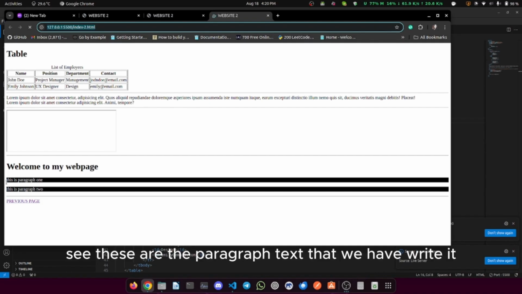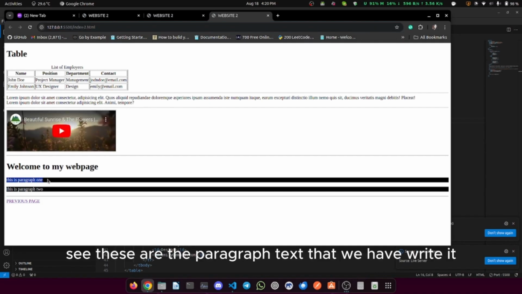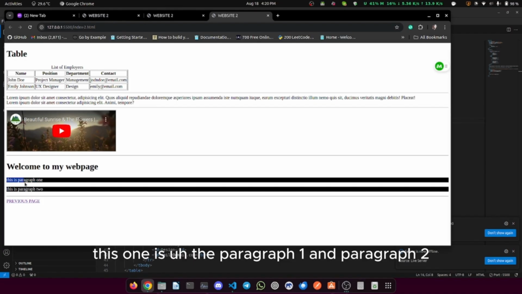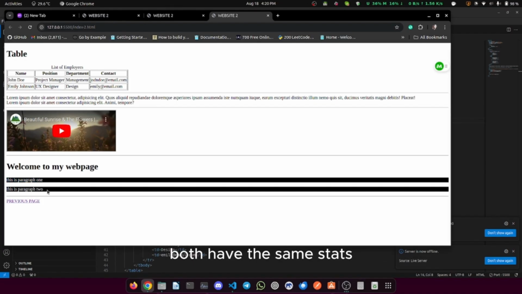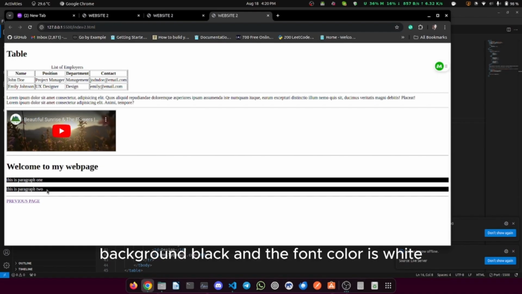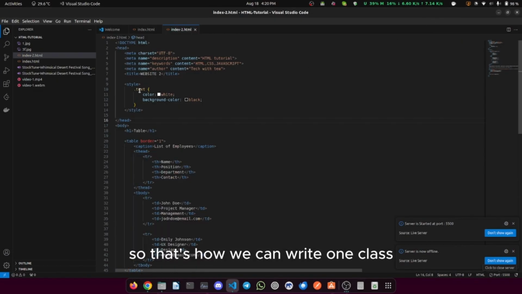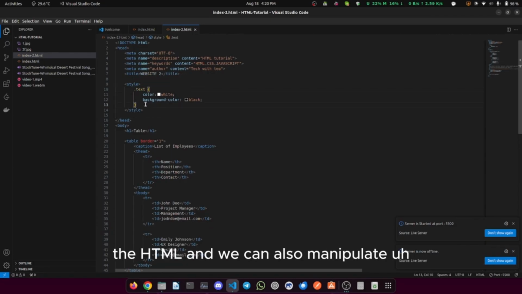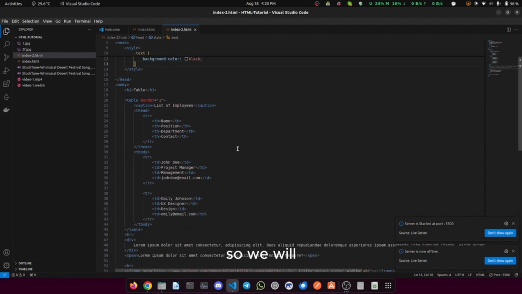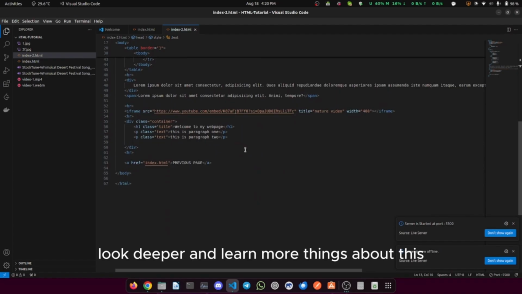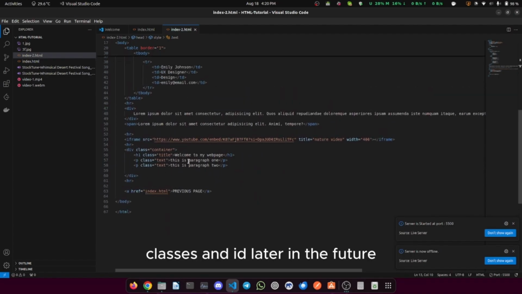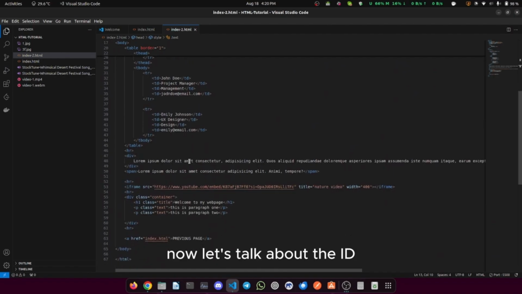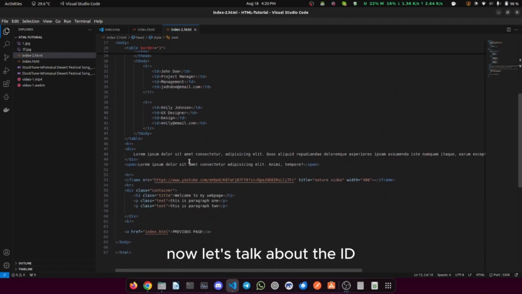Okay, now let's see. These are the paragraph tags that we have written, paragraph 1 and paragraph 2. Both have the same styles, background black and font color white. So that's how we can write one class and apply it to multiple elements in the HTML, and we can also manipulate them with JavaScript. We will look deeper and learn more things about classes and IDs in the future. Now let's talk about the ID.